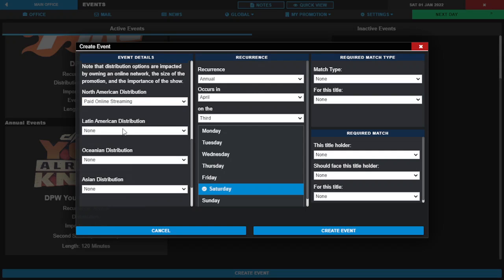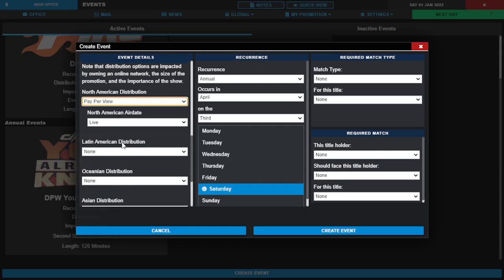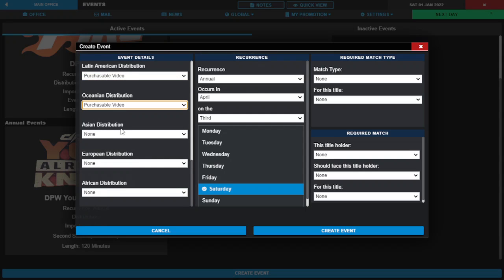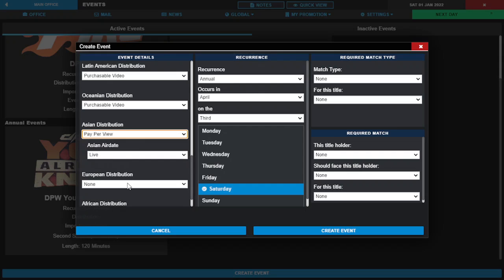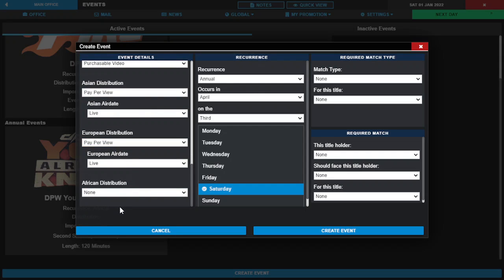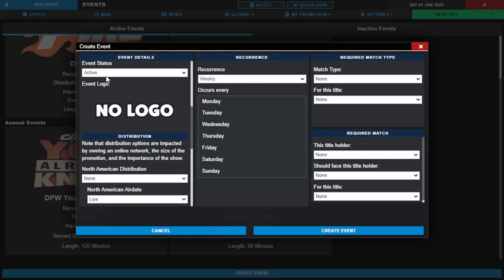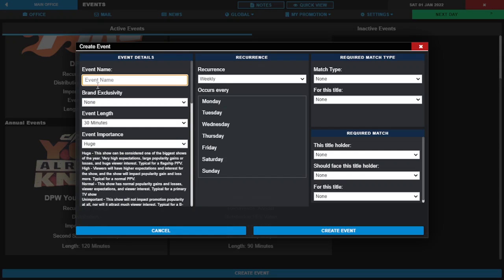Pay. Okay, so that's another thing with this. The way the paid and free online streaming works depends on if you have a streaming network yet, and I don't know if we have one. So, we are going to go through and for North America, Asia, and Europe, put it on pay-per-view, and the others we're going to put on purchasable video, because those countries, the ones that I set for a purchasable video, typically don't pull in the numbers you would like to see.